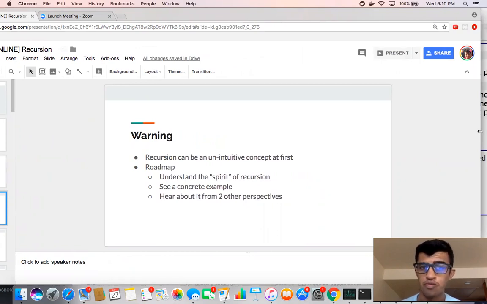Now, here's a roadmap I would recommend. First, I'm going to just talk about the spirit of recursion. We're not going to get too much into the nitty-gritty details of any program coding. And then we're going to see a concrete example, probably in the next video. After that, I still don't expect you to get it. So you're going to hear from two other perspectives. I found a couple other resources that I think explain recursion in their own voice, in their own way. And that's really what I'd recommend.